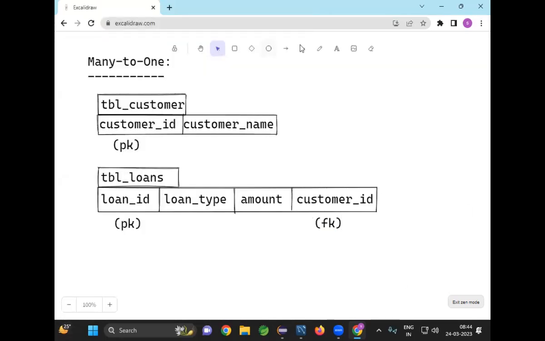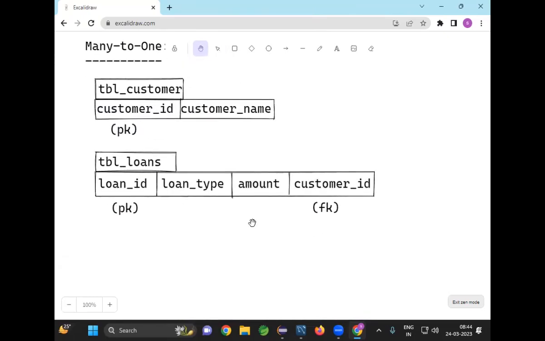You got it, right? What is this now? TBL_customer, TBL_loans. What happened here? This is customer. These are the loans. Now, understand clearly. This foreign key column is called the joining column. Joining column of the relationship. Otherwise, we can call it the foreign key column.